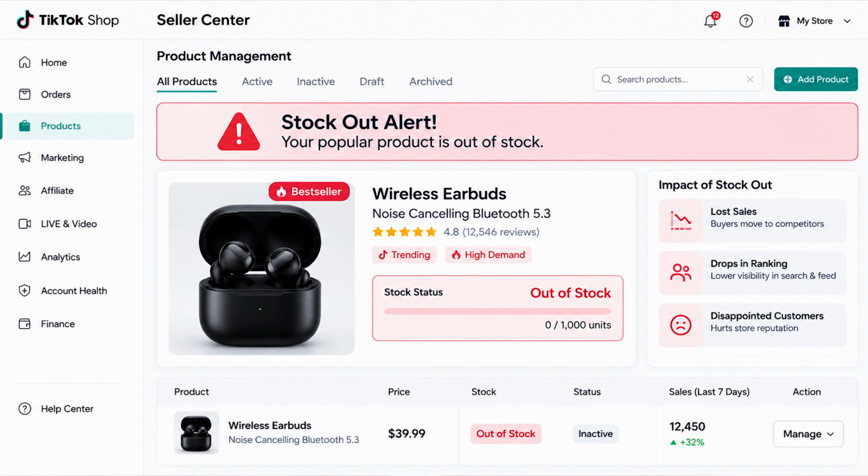The last section, and honestly one that sellers often overlook until it bites them. Running out of stock on a popular product is one of the most frustrating things that can happen to a TikTok Shop seller. You've got momentum, a video is performing, people are clicking, and then customers see out of stock and your sale is gone. Worse, TikTok's algorithm notices when your products go out of stock, and it affects your shop's overall performance score. So let's talk about how to stay on top of your inventory.